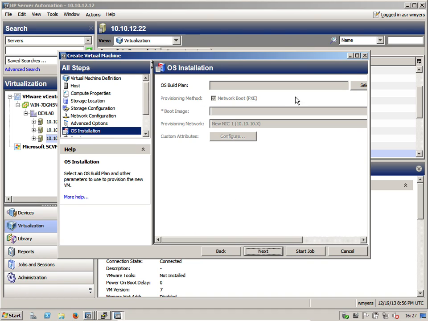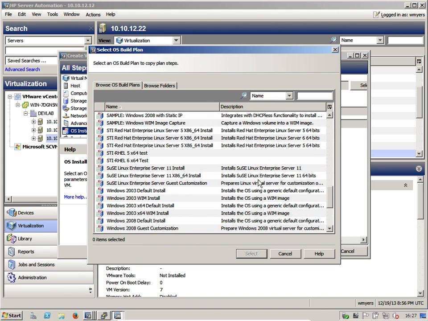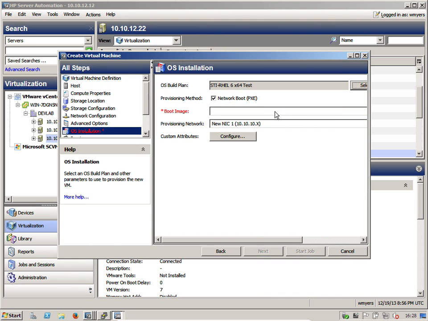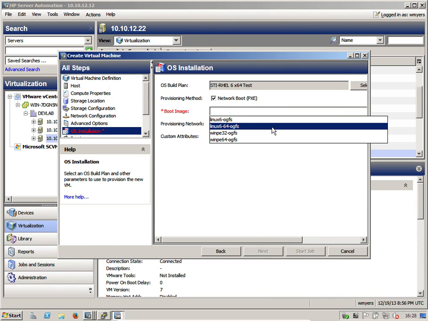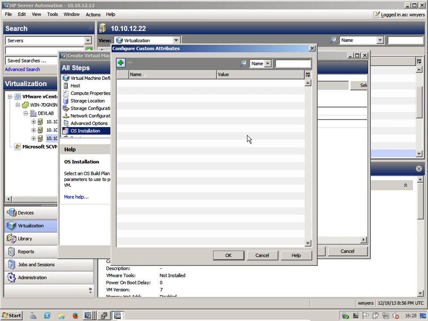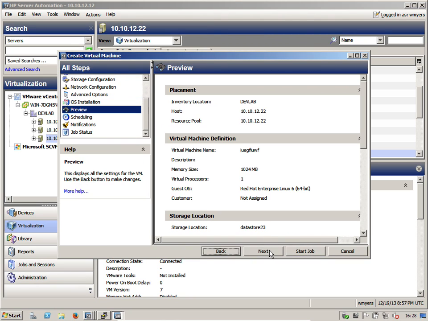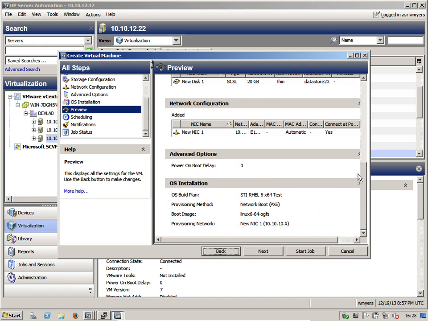Next. What build plan do I want to use? I want to use this one. So you can set the build plan there. What boot image am I going to use? Well, I'll use that one. Do I need any custom attributes? Whatever that build plan is going to be looking for, I can add those here. So I'll not do that. Next. And then it will give me a preview before I actually go and do this.